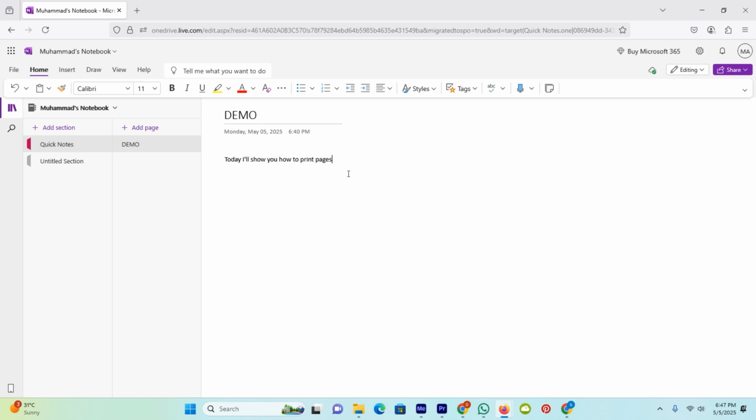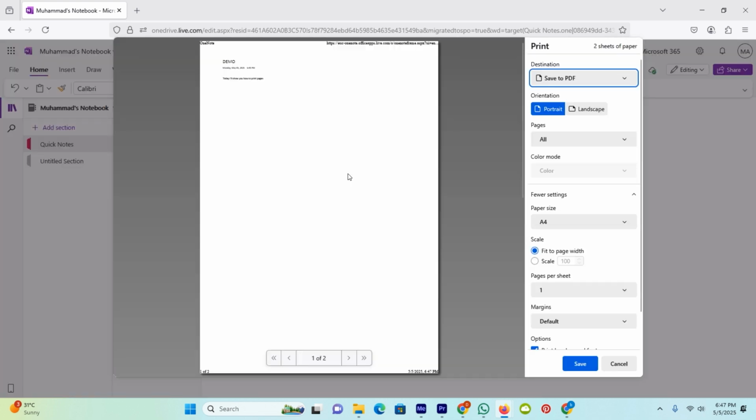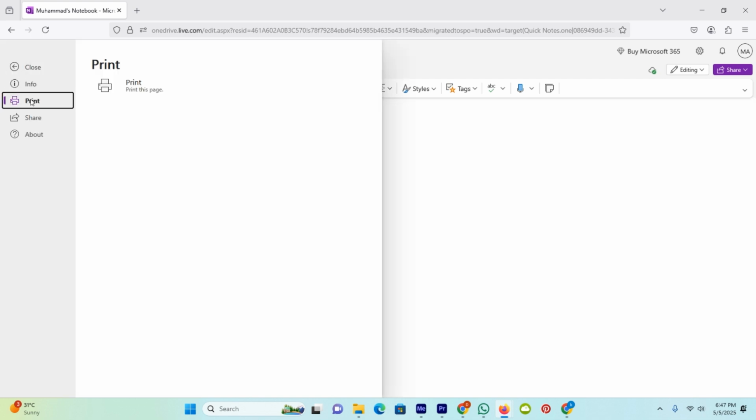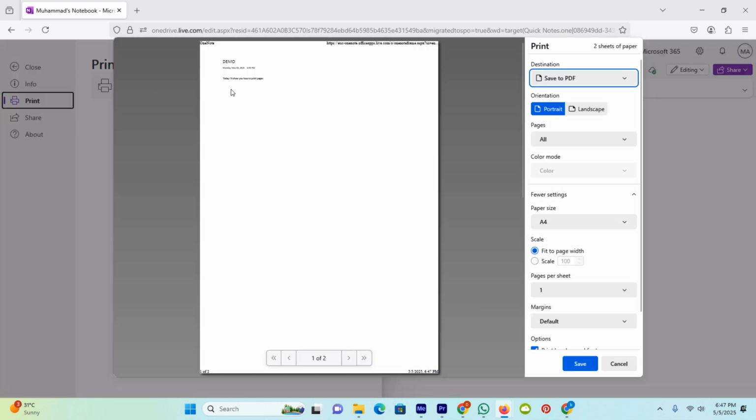The first one is simply type Ctrl+P from your keyboard, and you will be redirected to this. But maybe on your computer, if you don't get access, then take a look at the top left. You can see the File icon. Click on it, and tap on the option Print, and select this option.